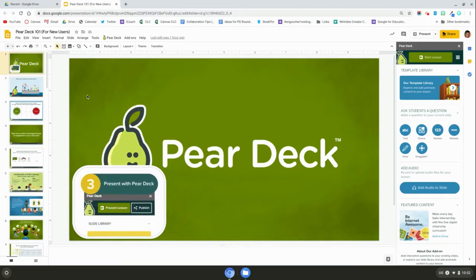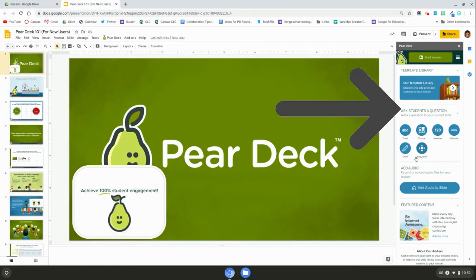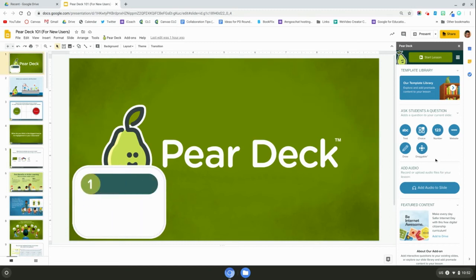Once you've created a Google slide deck, now you can begin to make it more interactive with the Pear features on this toolbar on the right-hand side. I have 6 different question types that I can add directly into Pear. First is the text questions.